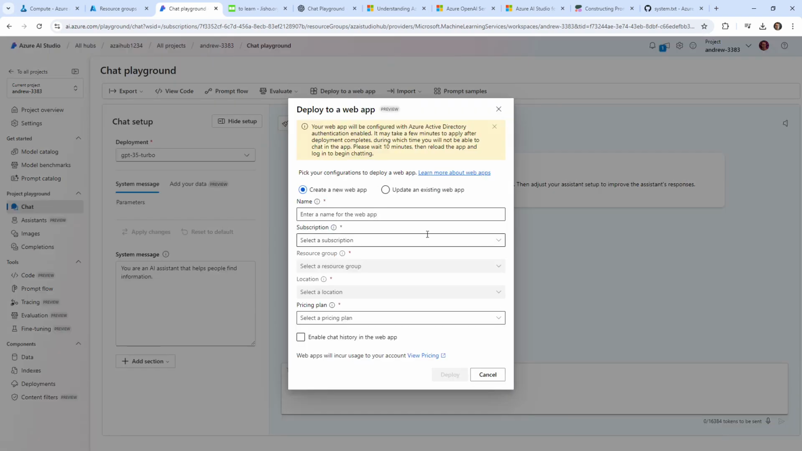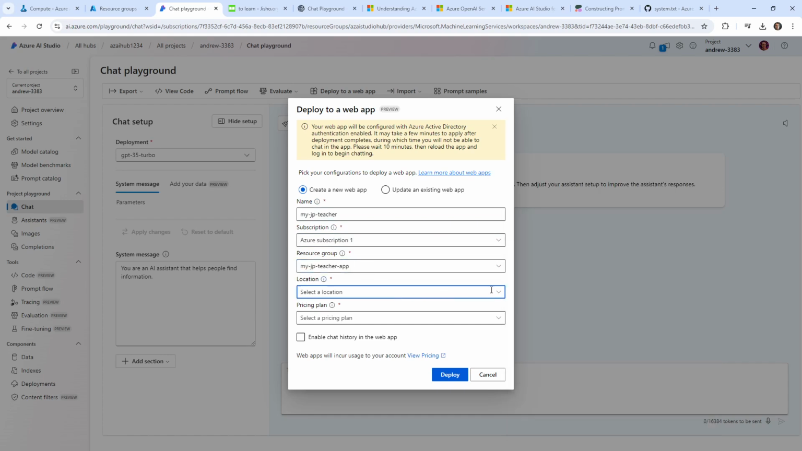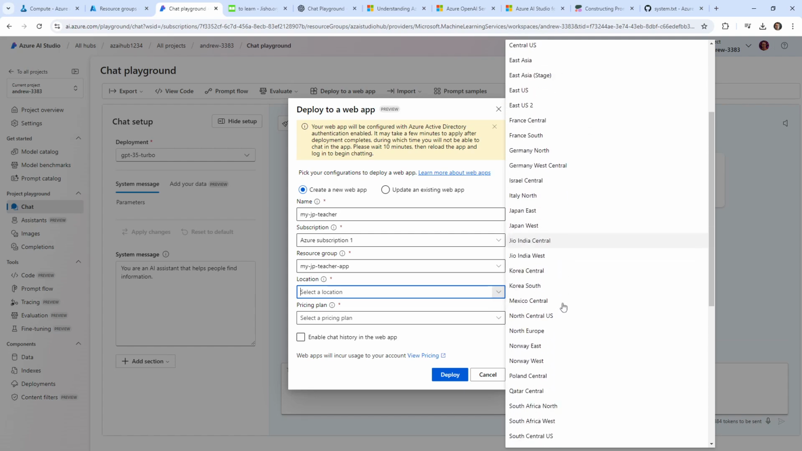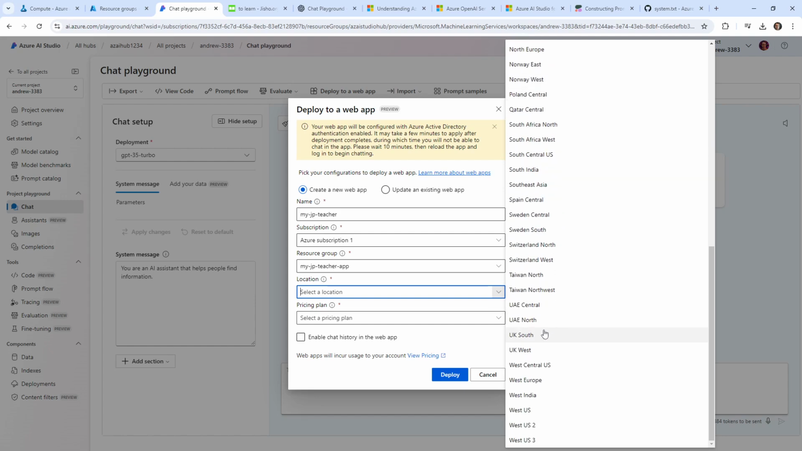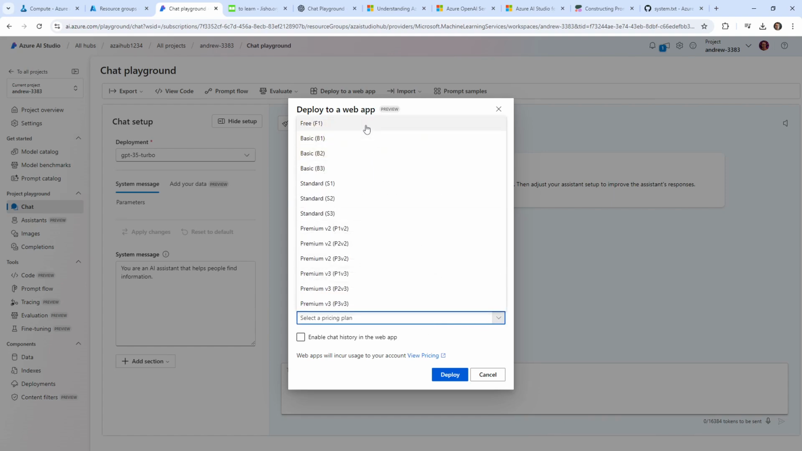And we'll say deploy a web app, my JP teacher. And we're going to drop this down to subscription 1. And we're going to go to here, and I'm going to say West US, assuming I have that as an option. West US, there it is. And we'll choose the free tier if we can.